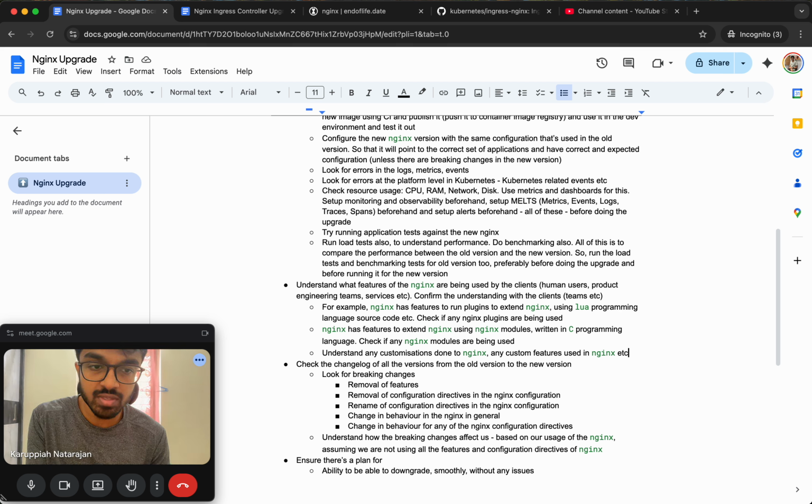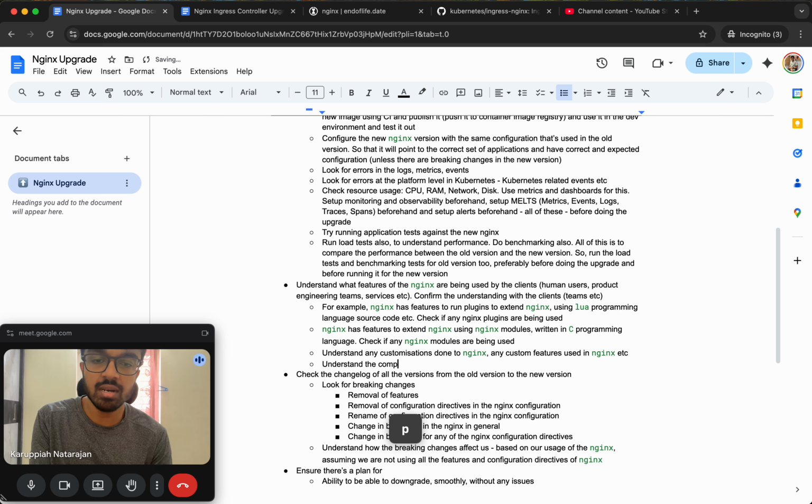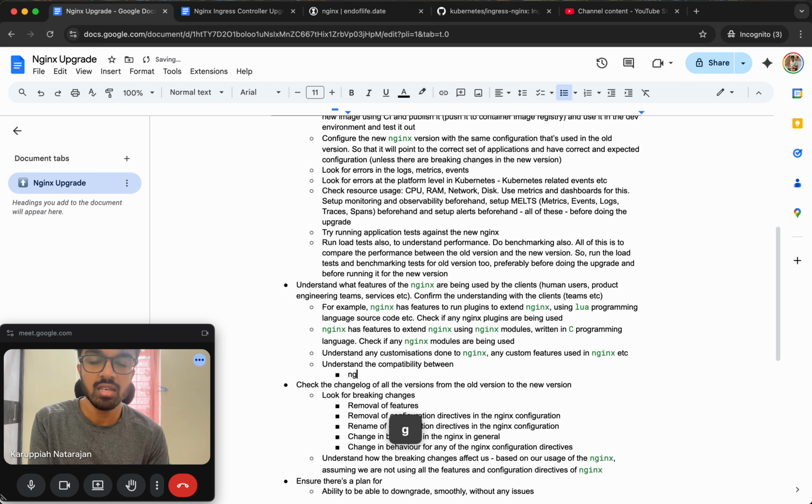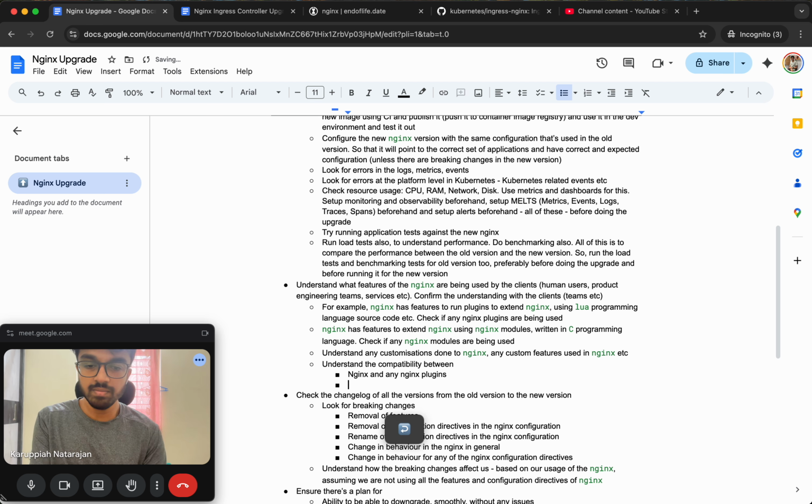So understand the compatibility between Nginx and Nginx plugins, and any Nginx modules, whether written in C, or written in Lua, etc. Right. So understand this.